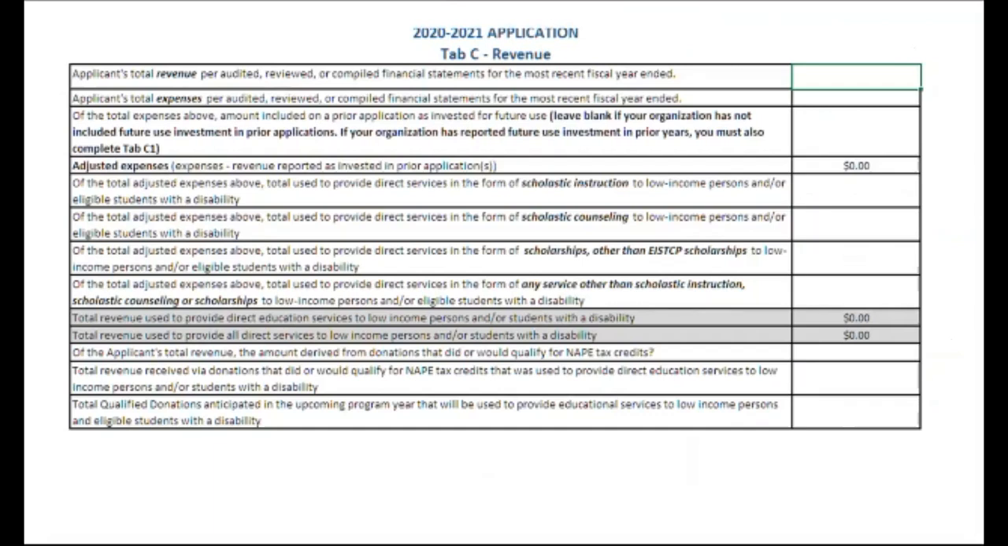Tab C is the revenue tab, where you provide some information about your organization's total revenue and total expenses, and those should come directly from your audit, review, or compiled financial statements for the most recent fiscal year. Those first two boxes should be just copied directly off of the audit or review. And then there's a box that says, and this is where it gets a little complicated, of the total expenses above, the amount included in prior applications that was invested for future use.